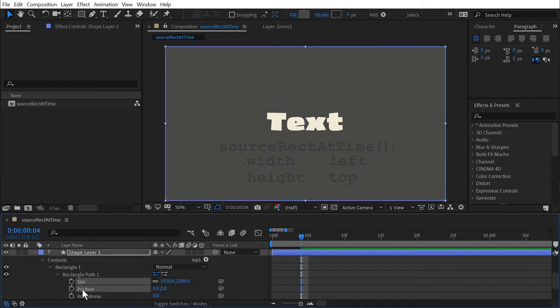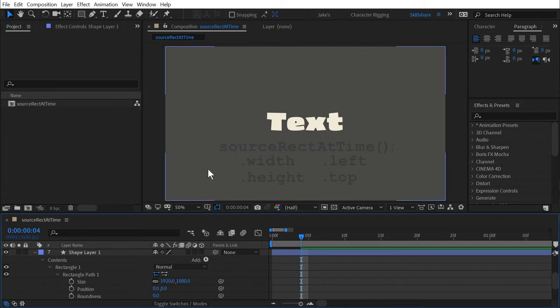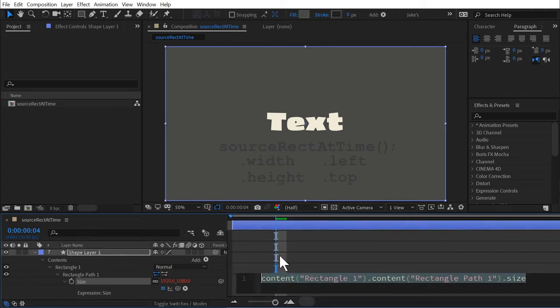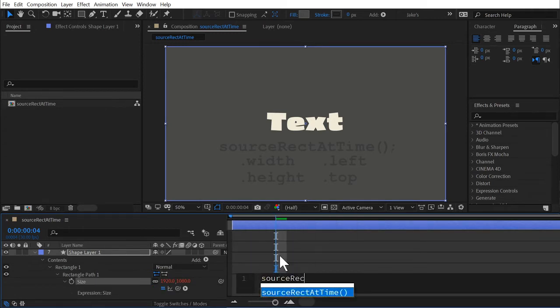These are the two properties that we need to add expressions to in order to get this text box to size to this text and stick with it no matter what. So first, let's just work on the sourceRectAtTime width and height and plug that directly into the size of this rectangle. So to add an expression, remember you hold down Alt or Option on a Mac and click on that stopwatch, and then we can start writing the expression. So let's say sourceRect, and After Effects auto-completes the rest of it for me. I'll double click on it. So we have sourceRectAtTime, open and close parentheses.